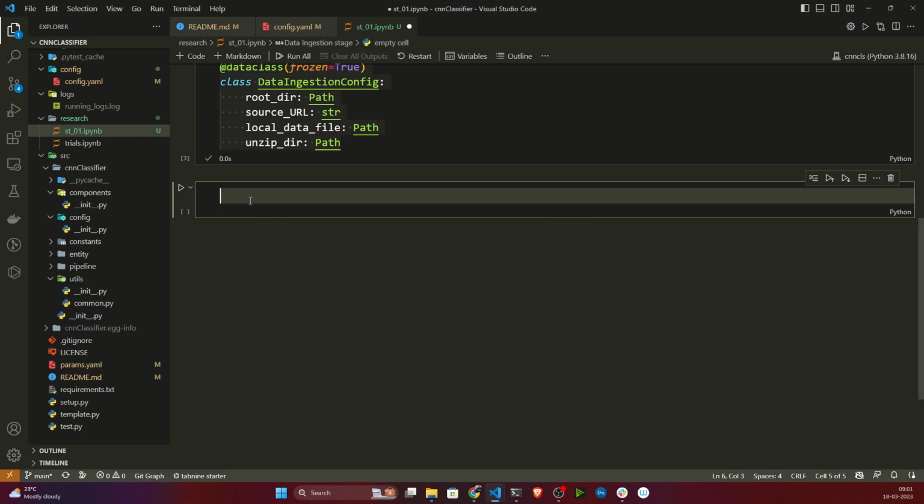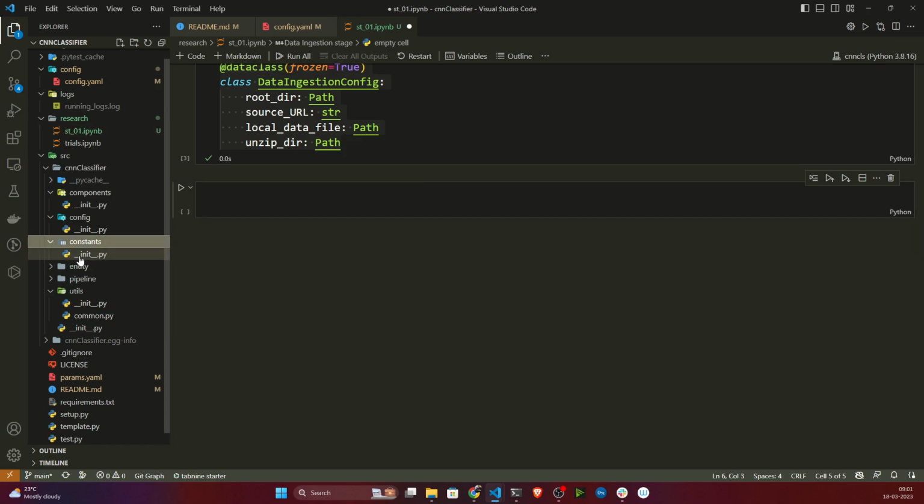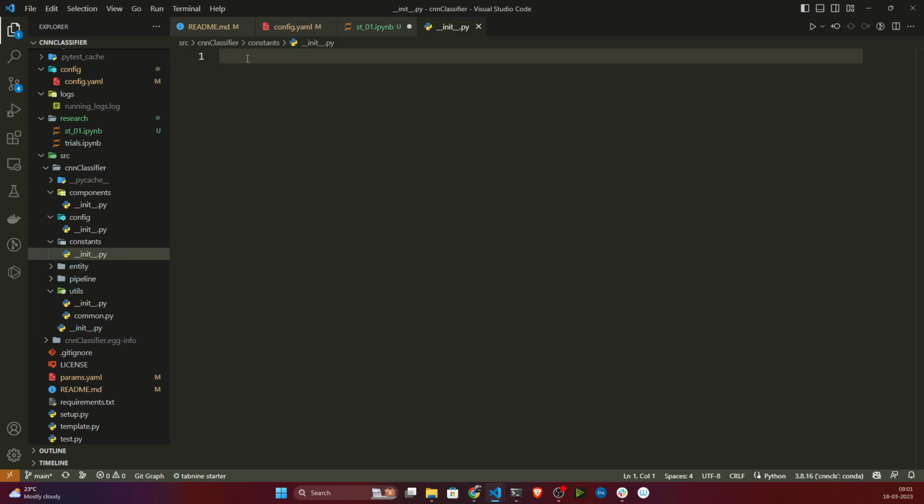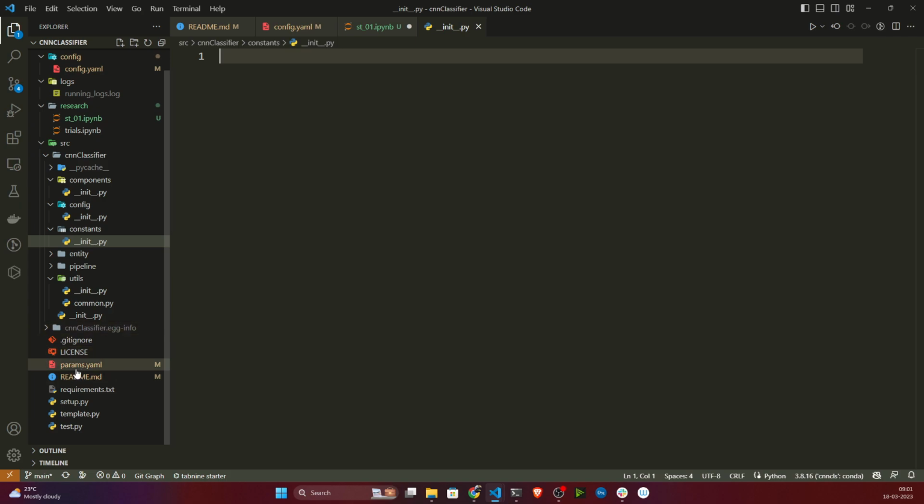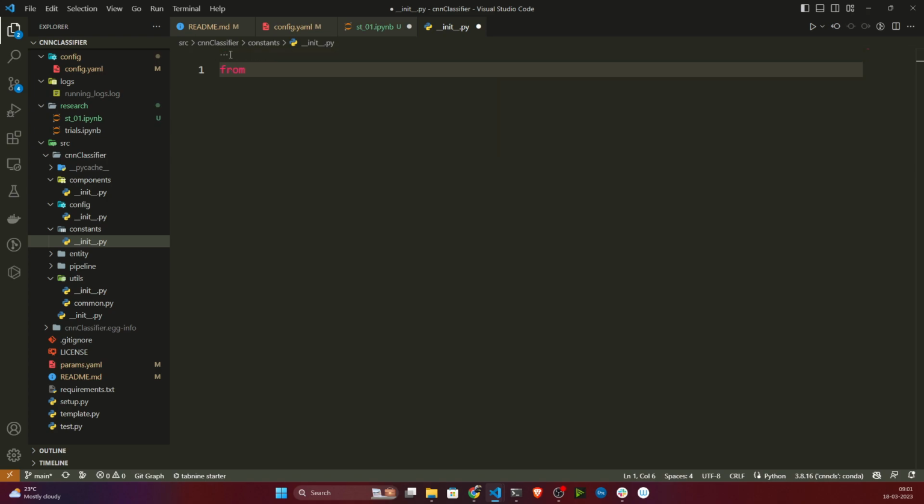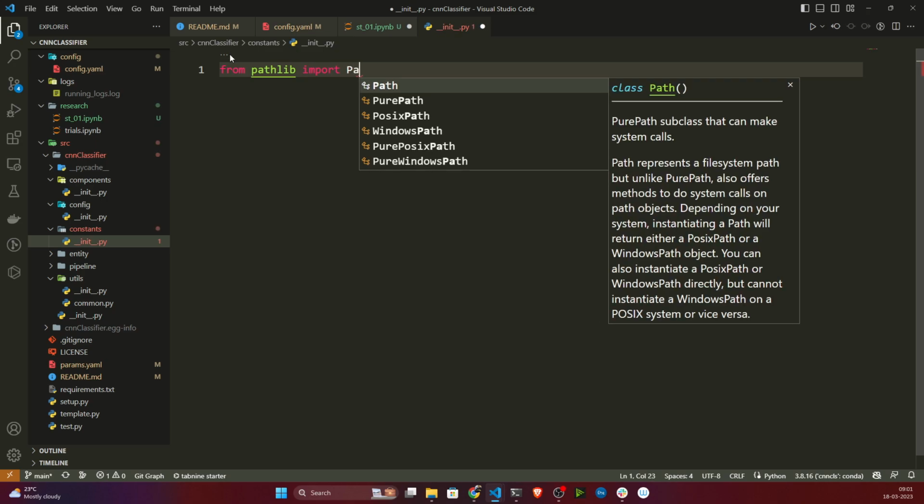This will return me all the configuration. First of all, I need to import my constant. Here, if you see, I created one constant folder, and inside that I have one constructor file. I will open this one. Basically, you just need to return these two paths: one is your config.yaml and another one is your params.yaml. How can I return them? I'll use the pathlib library: from pathlib import Path. It should be a capital P in Path.